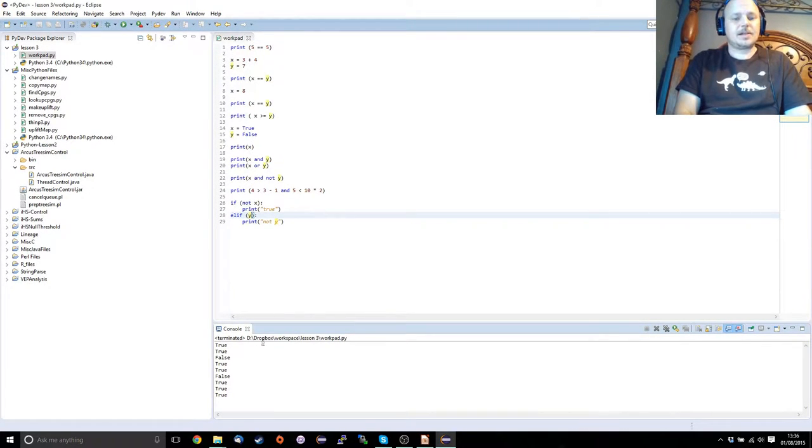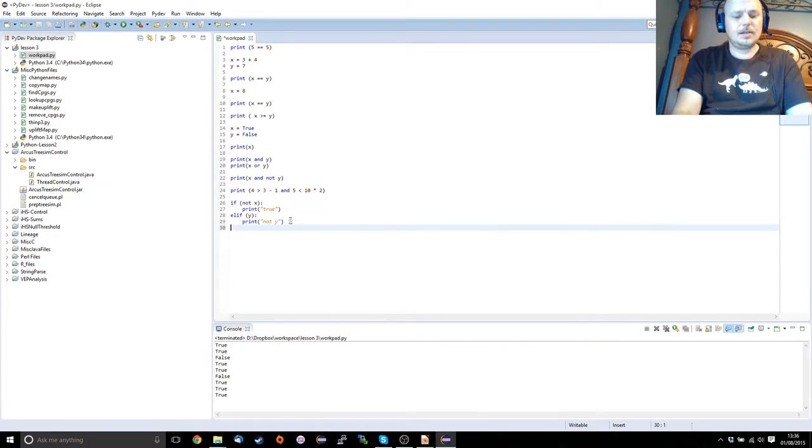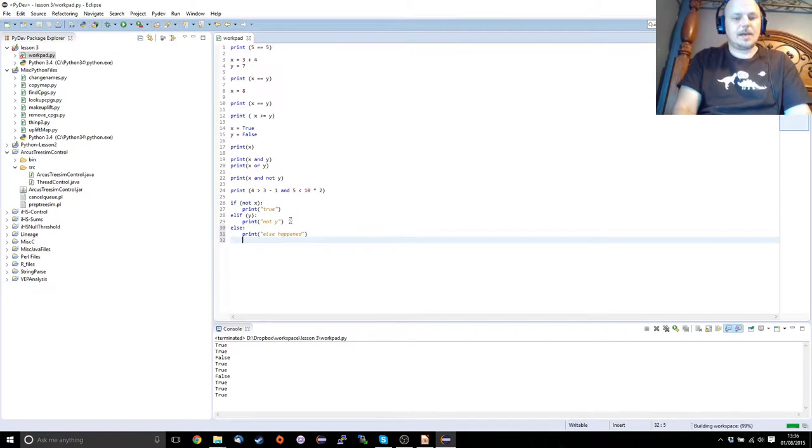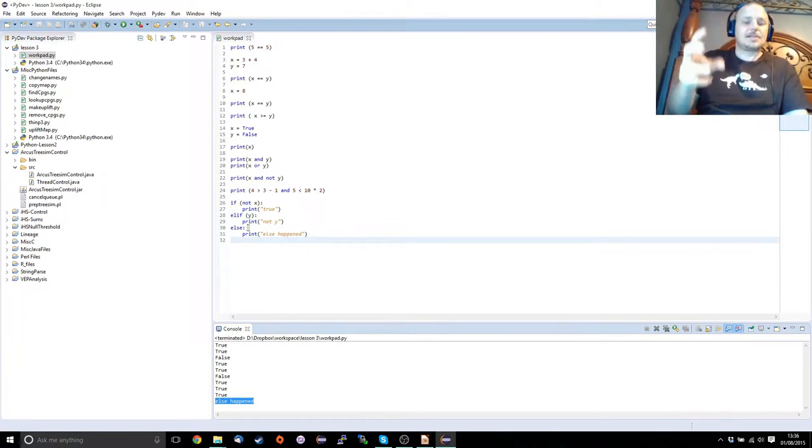We'll see that the interpreter does nothing. So if we want a base condition, a base case, we use the else statement. So else, we'll just say else happened. There we go, else happened. So since this is not true and this is not true, it defaults to the base else case, and that's the result that you're going to get.